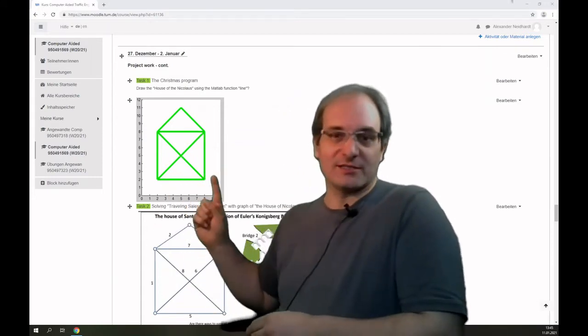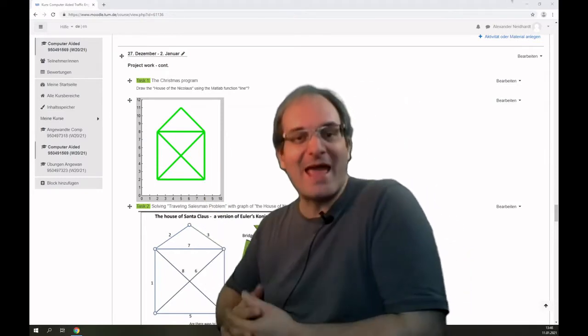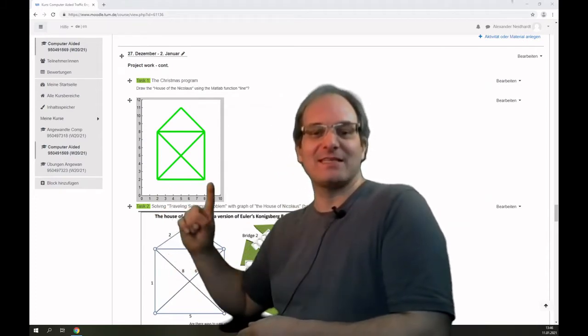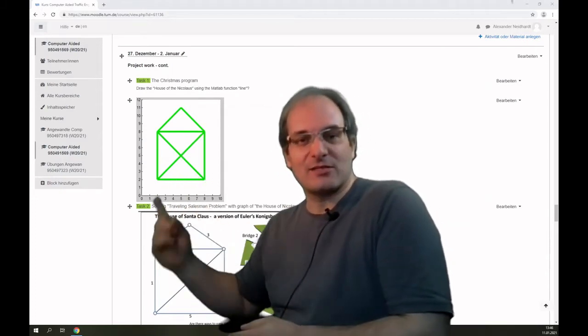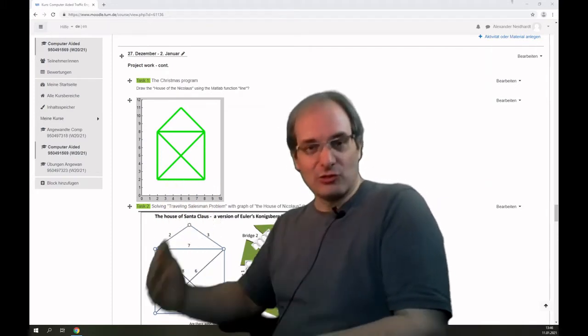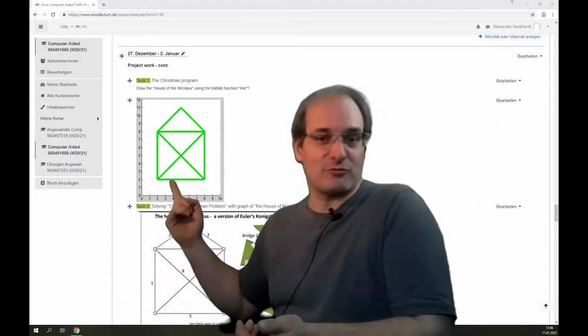So the first task was that you should train a little bit your painting abilities with Matlab, so that you have the same axes and things like that, so that the house looks nice. And you should draw one solution which you prepared before. So it is nothing more than using the function plot.